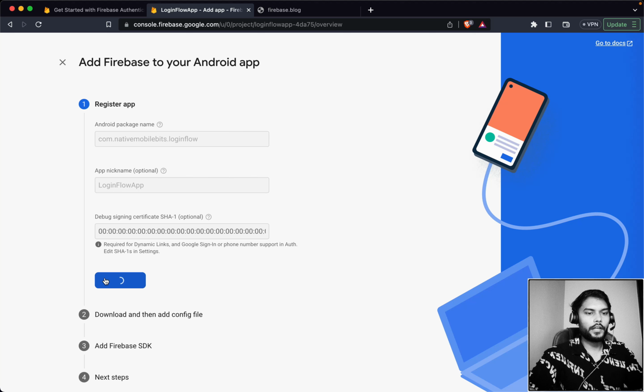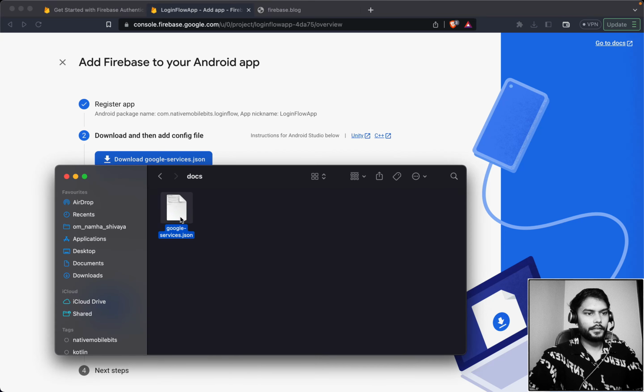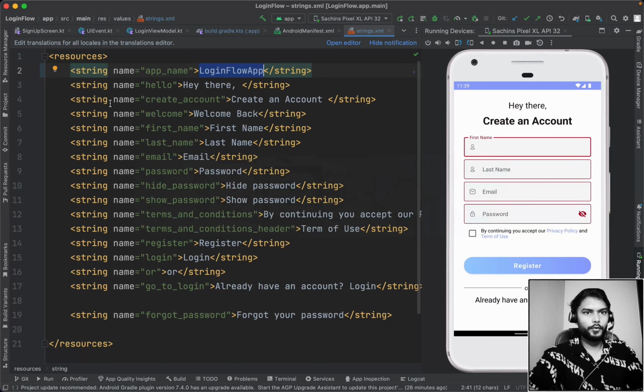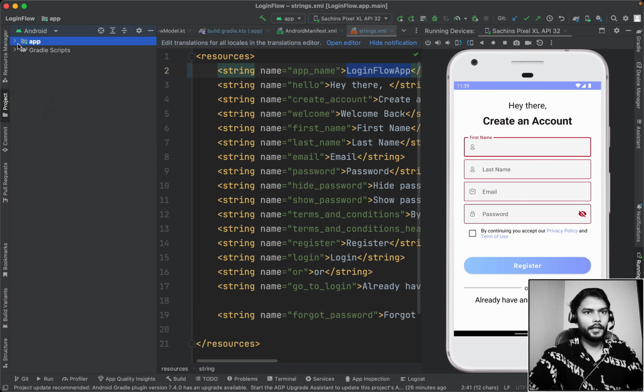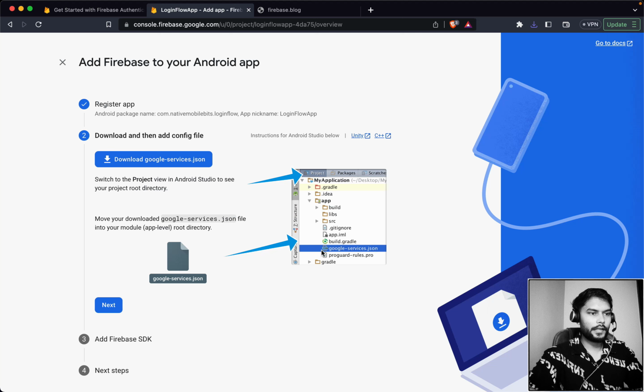Okay, now it will give us one JSON file. We need to use this JSON file inside our application. Okay, so let's download this. Okay, so it's downloaded, and let me just try to add this inside our project. So we need to add this inside the application. Okay, if I show you the architecture again, we need to add this inside this application folder.